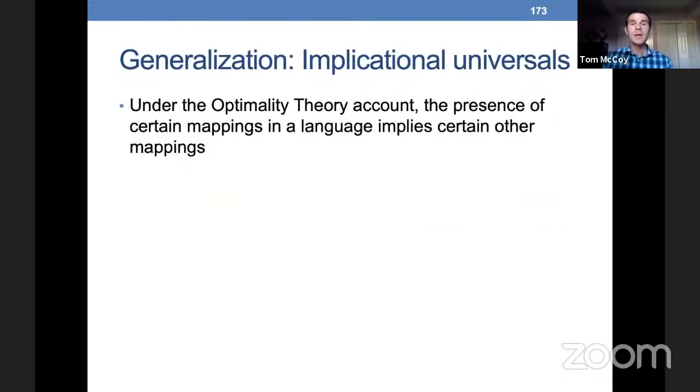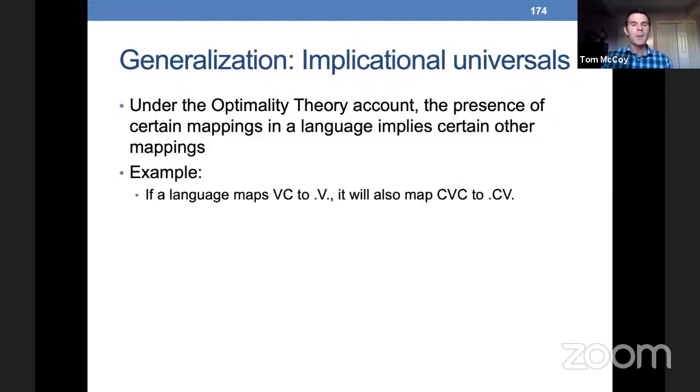As an example of our second analysis approach through generalization, I'm going to look at something called implicational universals. Under the optimality theory account that we've adopted, the presence of certain mappings in a language implies the presence of certain other mappings. For instance, if a language maps an input of the form vowel consonant to an output of just a vowel, it's also guaranteed to map an input of the form consonant vowel consonant to an output of consonant vowel. Now, this certainly does not have to be the case.